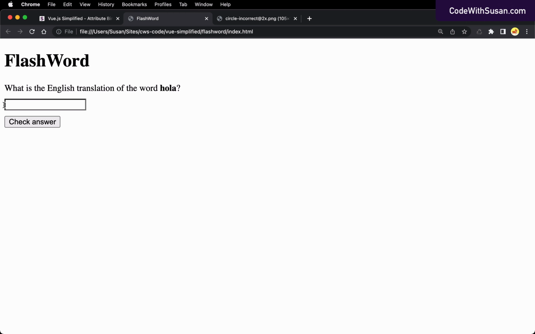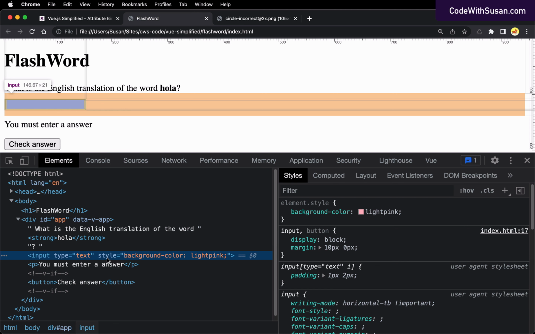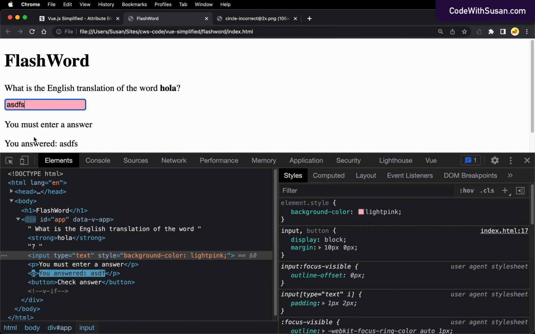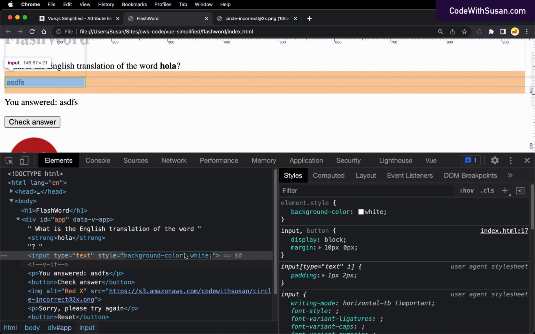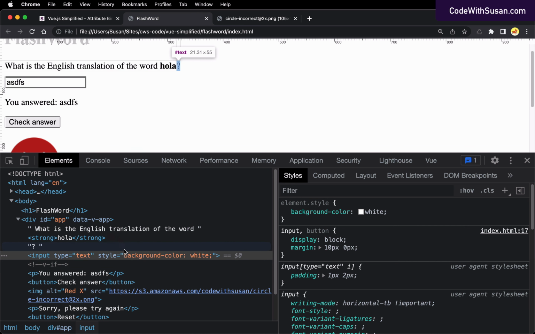So I'm going to submit my form without any answer. And there we go. We're still seeing that light pink. Let's look at how this is being handled behind the scenes. All right, there we go. So there's our dynamic style being applied inline. Our background color is set to light pink. Whereas if we enter an answer and we submit our form, it gets toggled back to white. So like I said, same outcome, just a different approach.